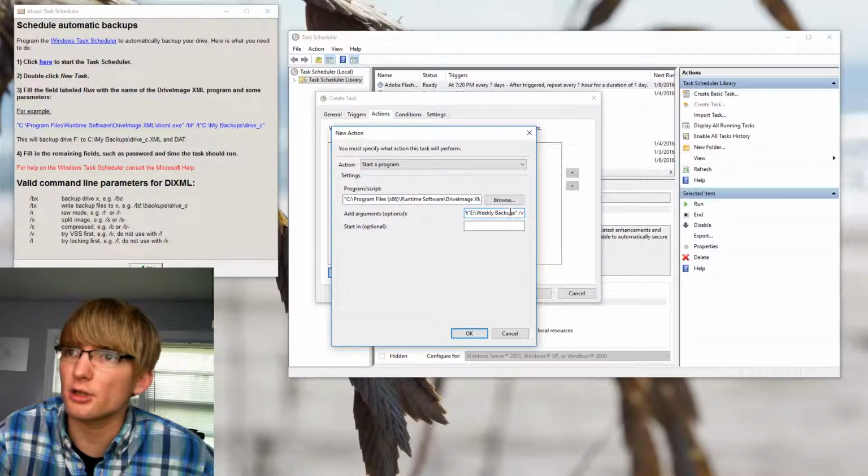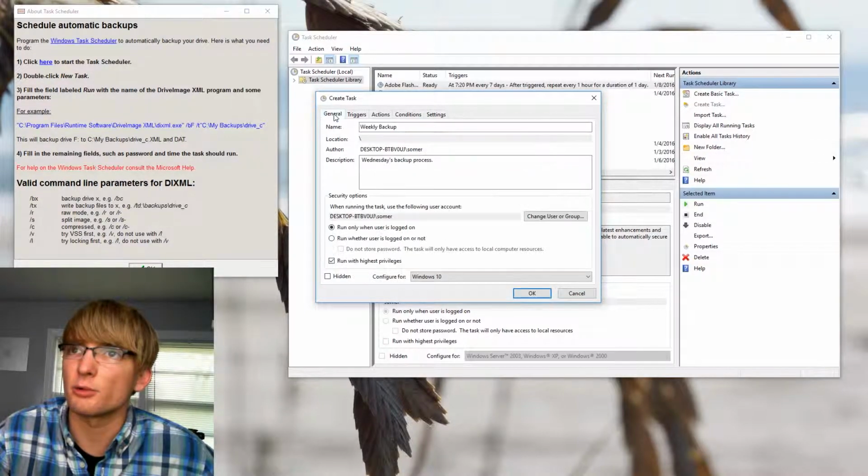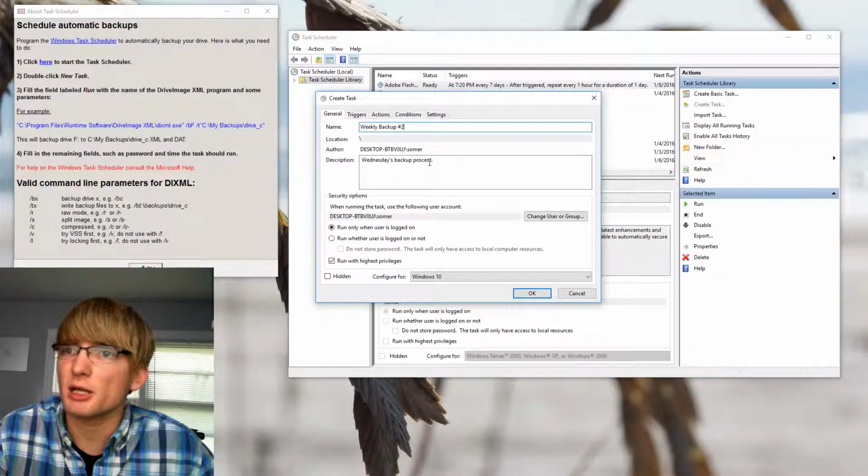So now that we've finished all that, you can go through there, B, C, T to E, and Weekly Backups and that kind of stuff. Now this drive path will be unique to your computer, of course. It just depends on where you want to back up your files to. I'll go ahead and click OK. And now let's review this real quick. I've called it Weekly Backup. I'm going to call it number 2. And it's Wednesday's backup process.